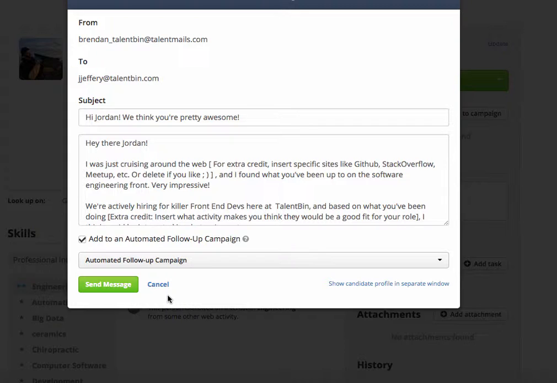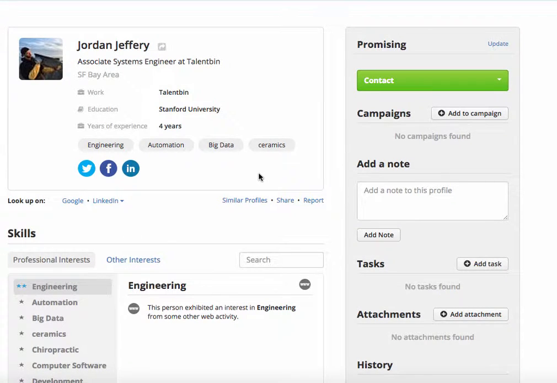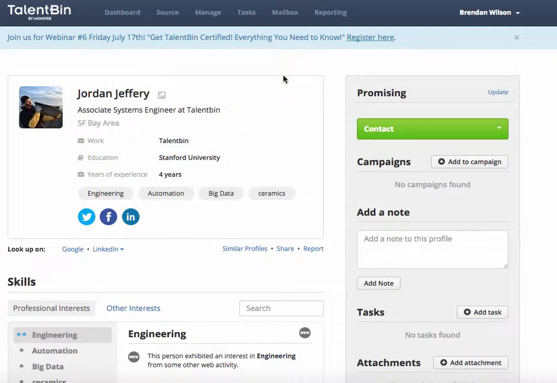It's still going to be beneficial to integrate your own email address for a number of reasons. One, this talentmails.com domain obviously isn't going to carry with it your brand, so your company's brand. Also, in this version, the messages that you send and receive won't be sent to your Outlook or normal email mailbox. You'll have to come into TalentBin to check those messages. I'm not actually going to send Jordan a message right now, so I'll just hit cancel here. What I've done instead is actually send a test email to myself earlier, and we can use that as an example.